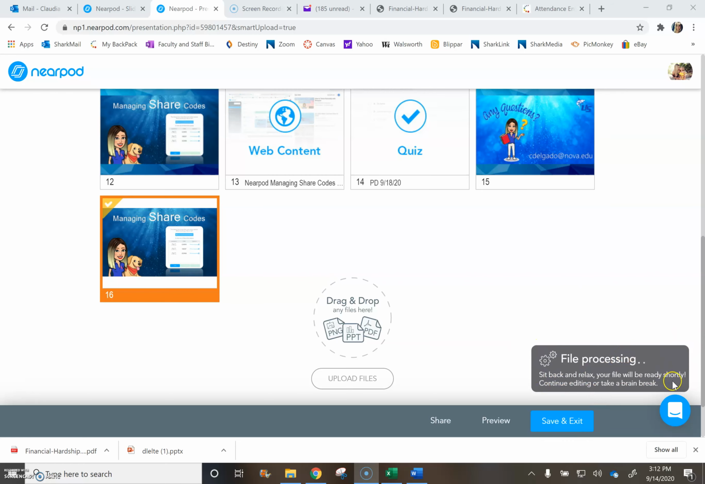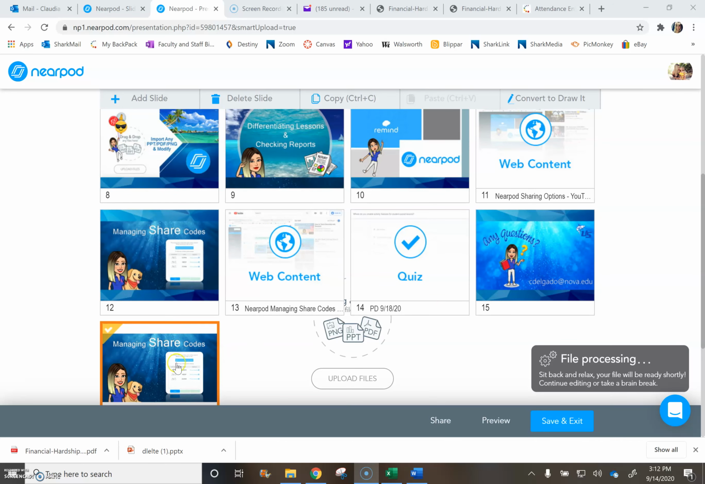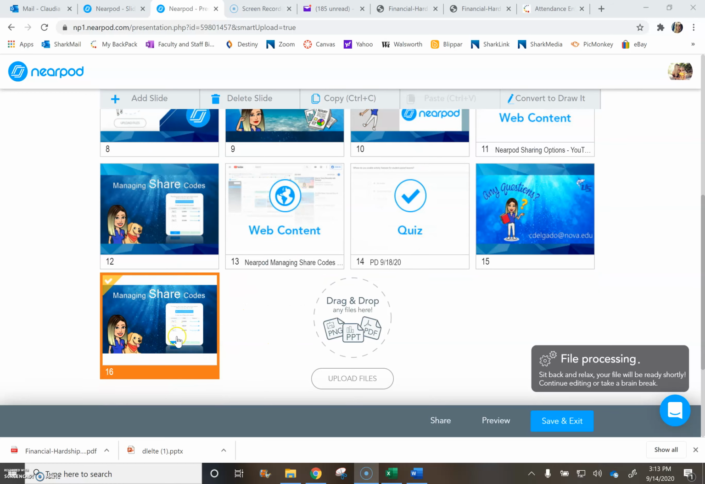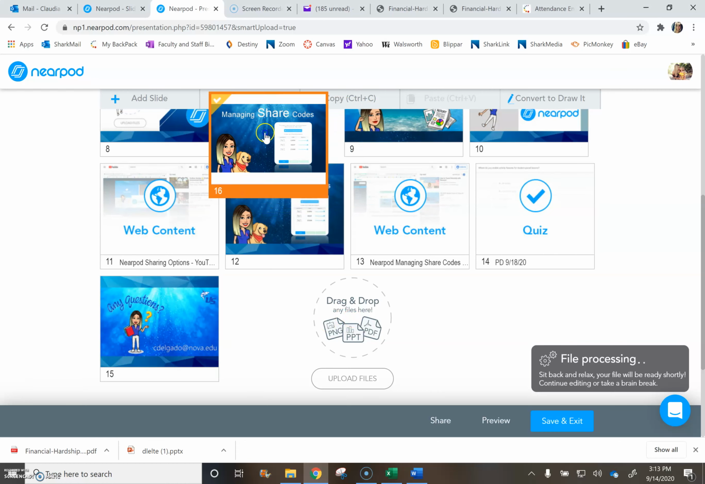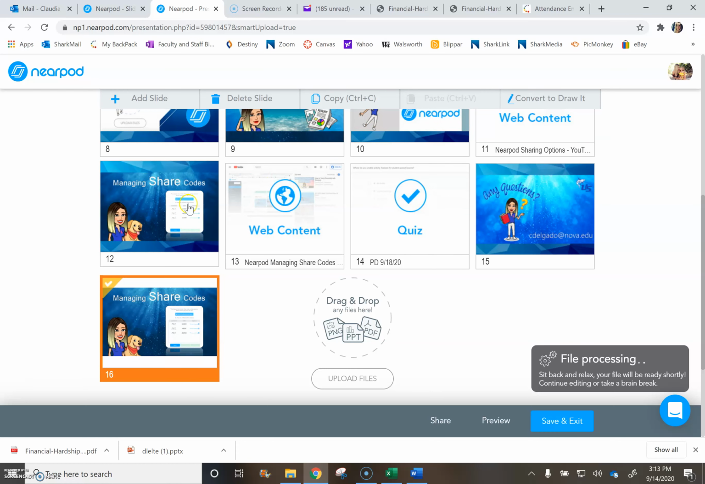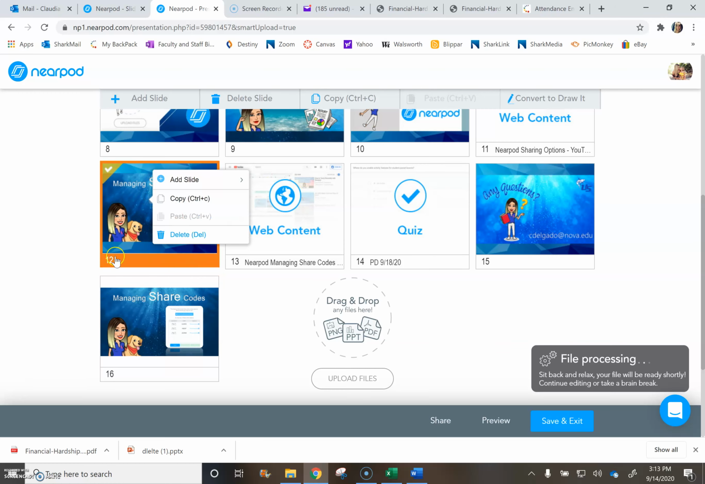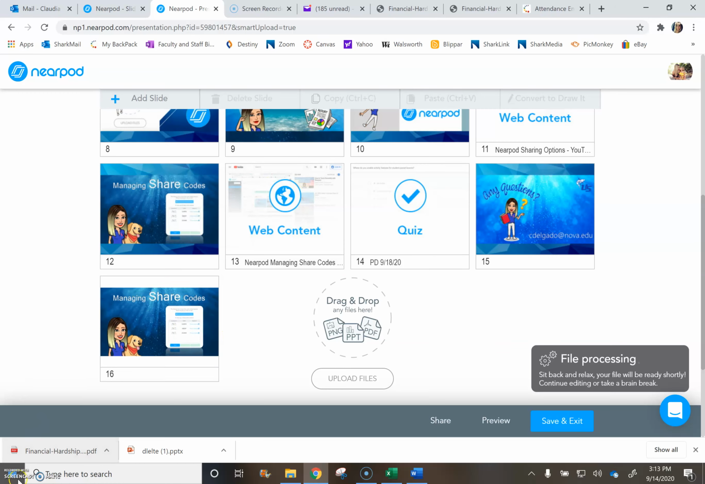When it is done processing, you won't see this box anymore, and you'll see all the slides that you had in that presentation on the bottom. If you don't want them on the bottom, like this one, which is one of the ones that I just dragged and dropped in here, I can just grab it and move it wherever I need it to go. And then let's say this is my old one, I can just right click and delete that one since I have my replacement.